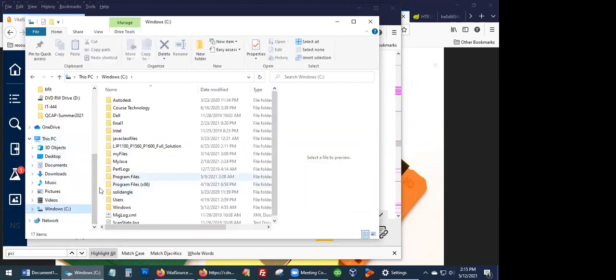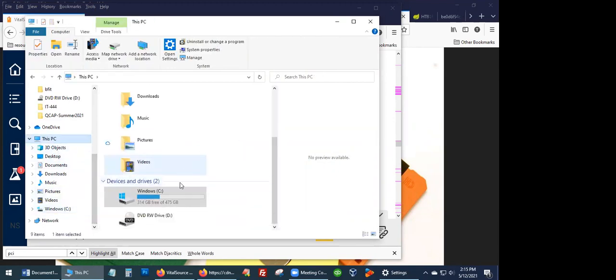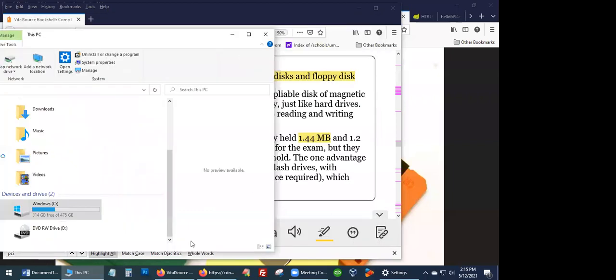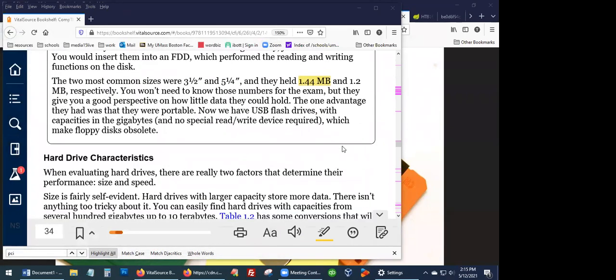Let's see my hard drive here. You can see my C drive. Look at my C drive. 475 gigabytes, right? 475 gigabytes. Compare that to 1.44 megabytes. Like a very tiny baby and an old man.